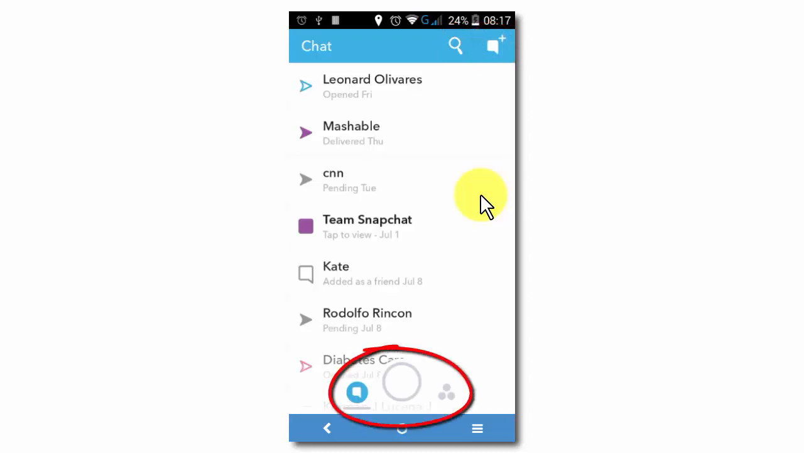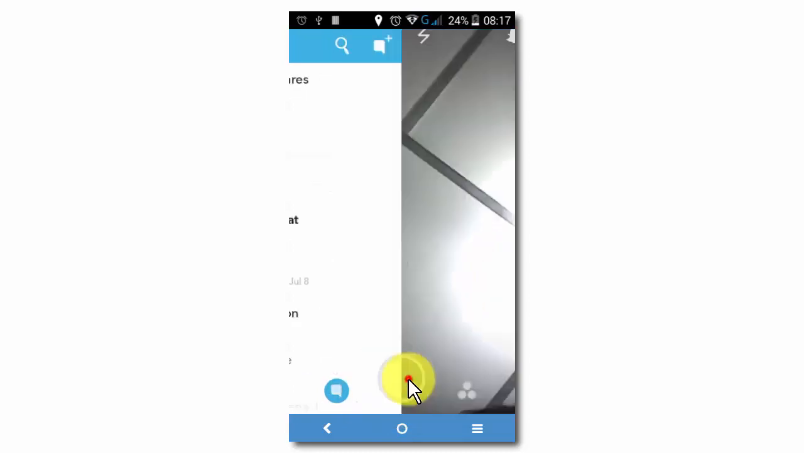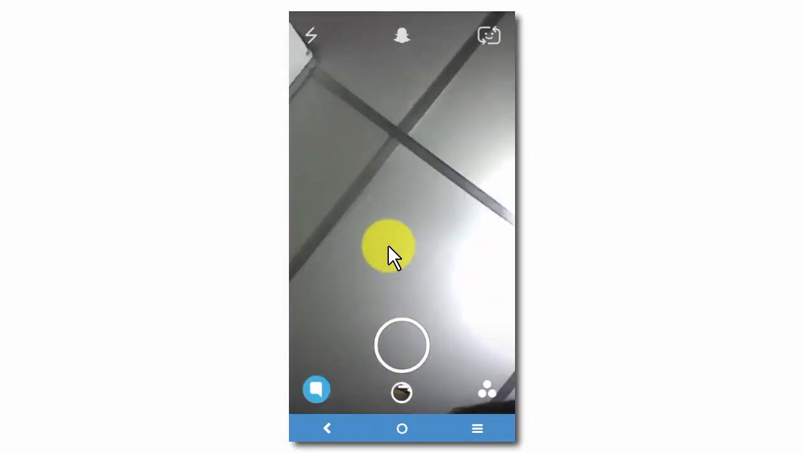Below, you'll see the 3 regular icons. The left one will send you to the Snapchat feed, the right one will send you to the stories screen, and the middle one will send you back to the camera screen.